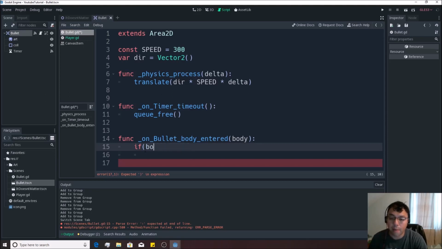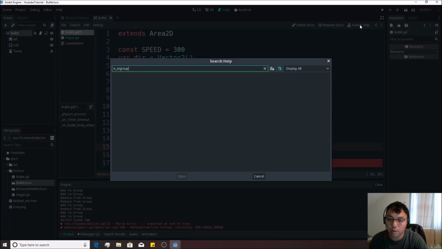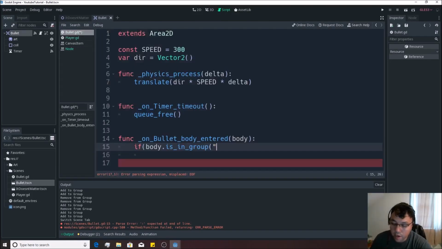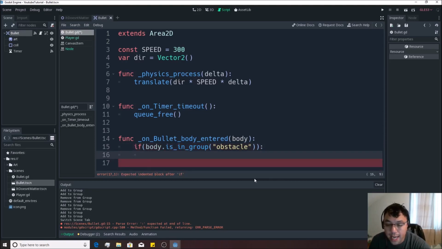So let's actually write in body.is_in_group, and I'm guessing it takes in a string, but again, we don't have to guess because we can just simply type in is_in_group, and let's see, it'll test to see if you're inside the string group. Okay, so we're going to go back to the bullet, we're going to type in our string here, and we're going to test to see if it's inside of obstacle: body.is_in_group("obstacle"). Then we hit enter, we have another indent on here, which means that if this is true, everything that's indented in here is going to happen when the on_bullet_body_entered happens.